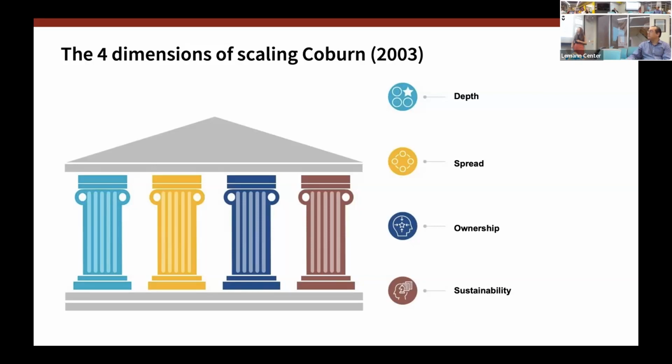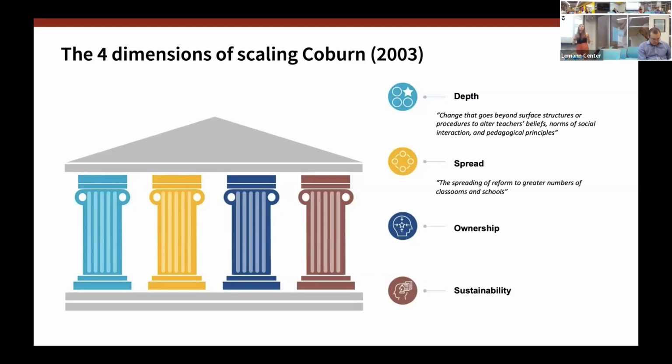So the first one is depth. And it's basically what I said, making a deep transformation and going beyond the surface, altering people's beliefs, interaction, principles. The second one is spread. So growing numbers, I go from 2 students to 1,000, to 1 million.